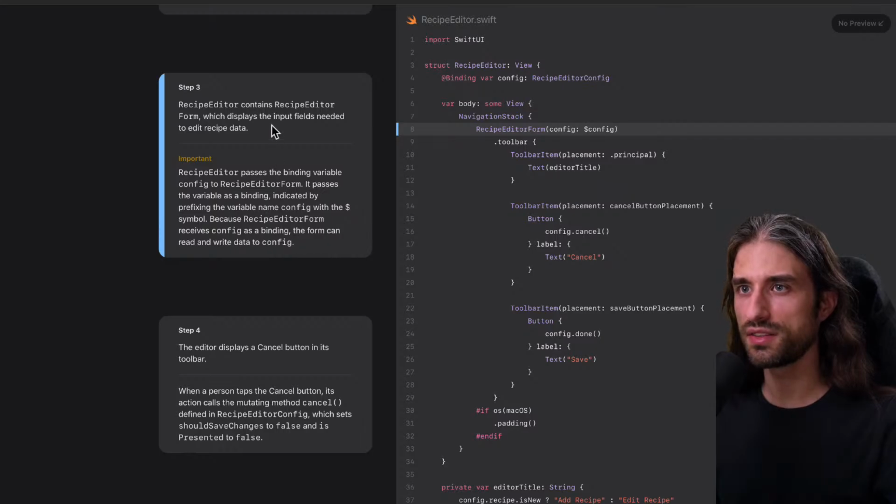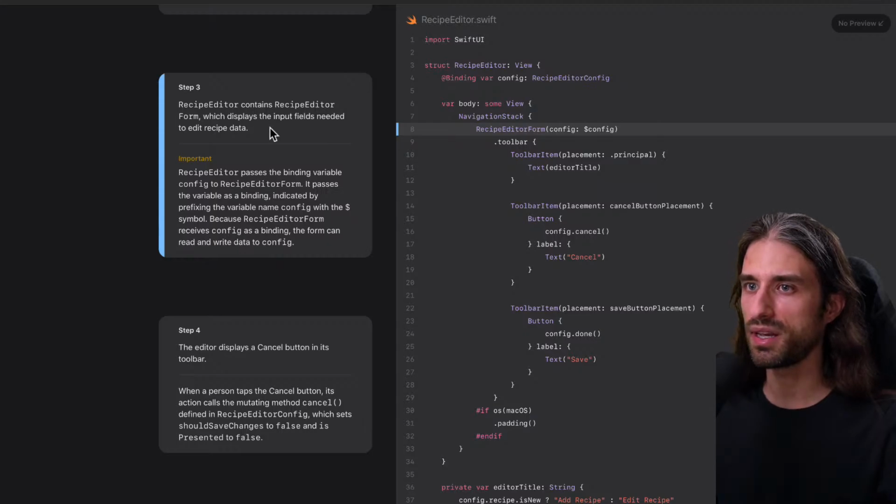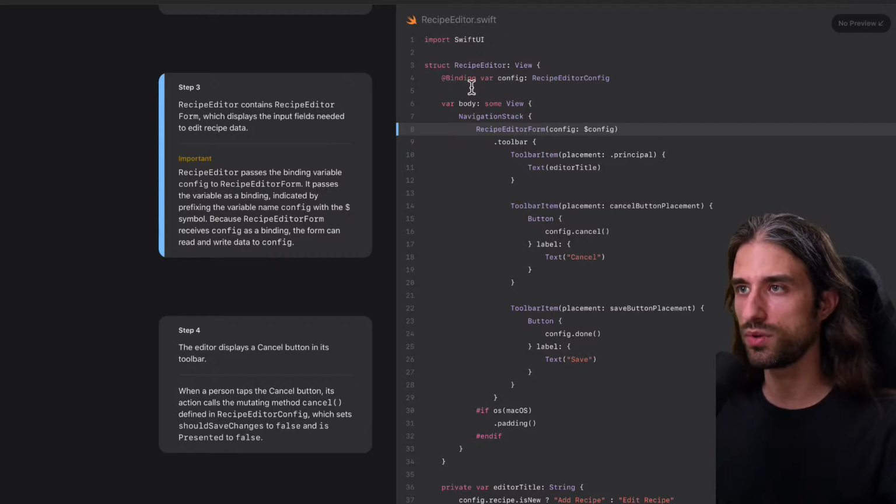So RecipeEditor contains a RecipeEditorForm which displays the input fields needed to edit recipe data. RecipeEditor passes the binding variable config to RecipeEditorForm. It passes the variable as a binding indicated by prefixing the variable name config with the dollar symbol. Because RecipeEditorForm receives config as a binding, the form can read and write data to config. So config has been annotated with the property wrapper @Binding, and so when we use config, we just interact with the wrapped value, which is of type RecipeEditorConfig.